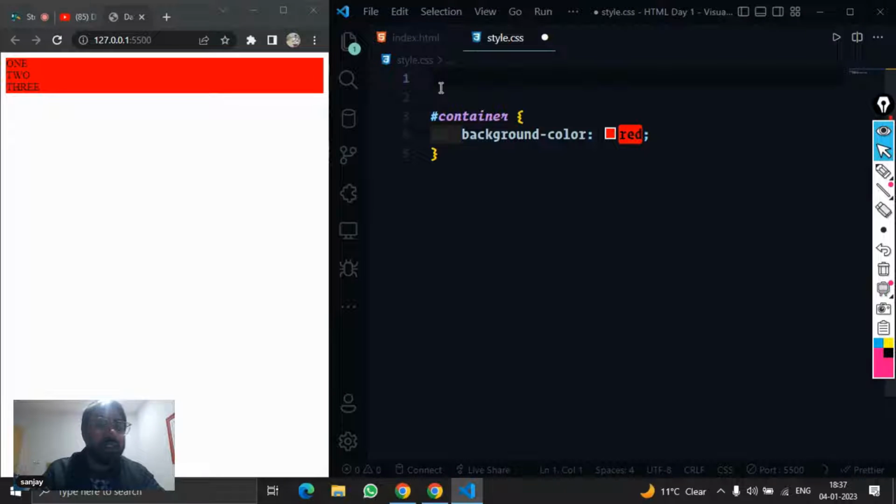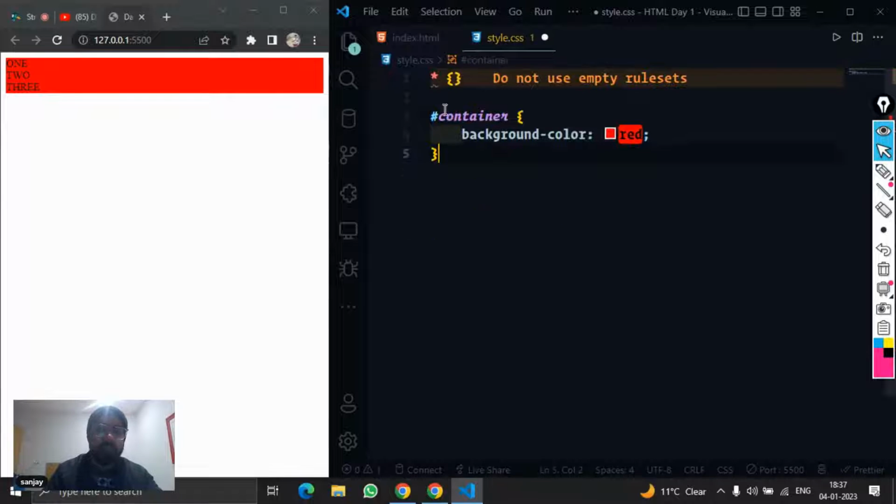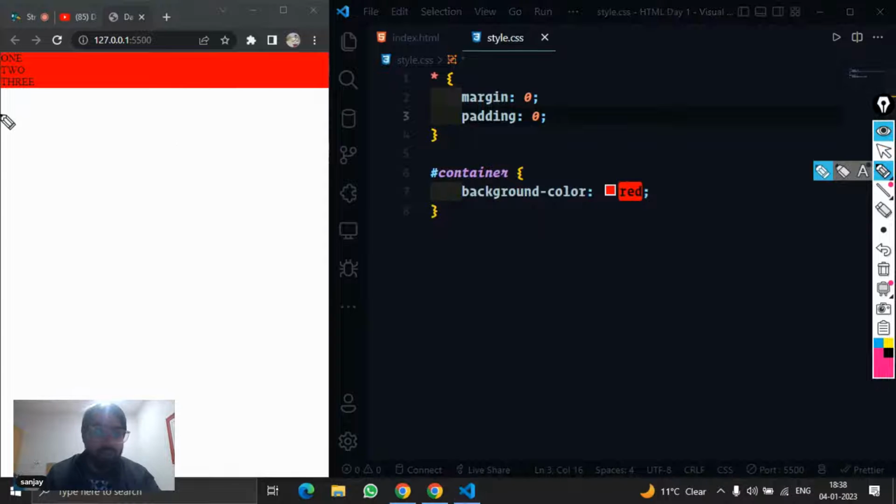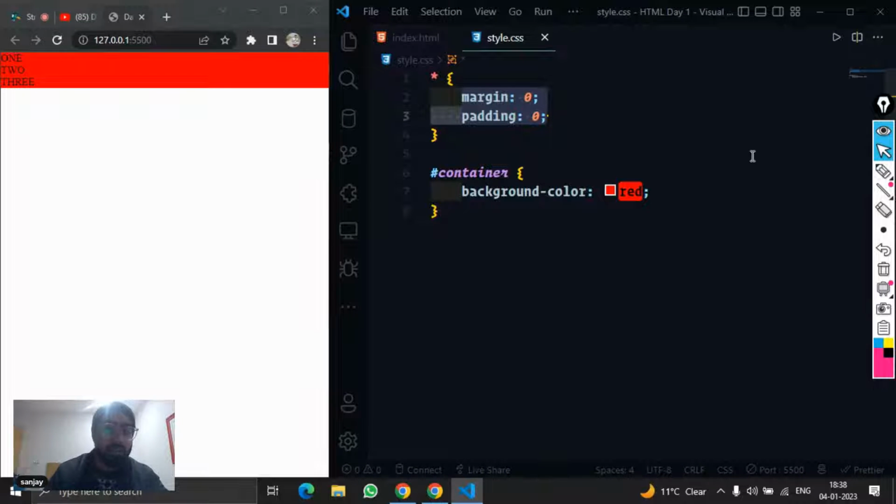For that, I'm going to use a very special selector, which is star. This is a selector which is going to select every element from my HTML document. So we use this as a star selector. Inside this, all you have to do is write margin 0, padding 0. These are the two things that you have to write inside of this. And as soon as I save it, you can see that the unnecessary margin and padding is gone. Otherwise, you will have that unnecessary margin and padding that is applied by the browser.